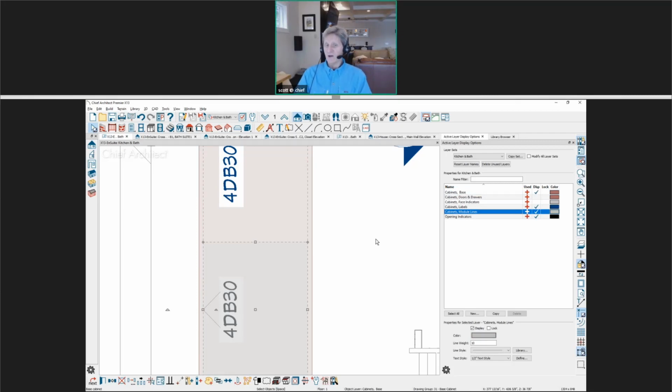So a lot of times, Amanda, when you click on an object, if you have your active layer display set panel open, it will typically show you most of the layers associated with that object. Okay. And that's an easy way to turn things on or off. Okay, yeah, that makes total sense. Thank you very much. Okay, great.